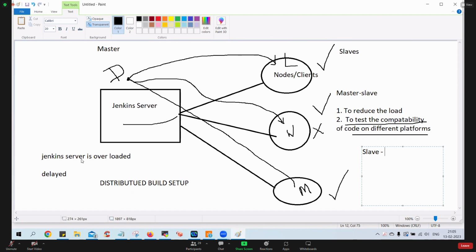But the point is, on the slave machine, we never install Jenkins. This you need to keep in mind. We never install Jenkins on the slave. This is one of the popularly asked questions in the distributed build setup. Do you install Jenkins on the client or a node or slave? The answer is no. So we never install any Jenkins on the slave. So Jenkins will only sit on the master. It's not on the slave.